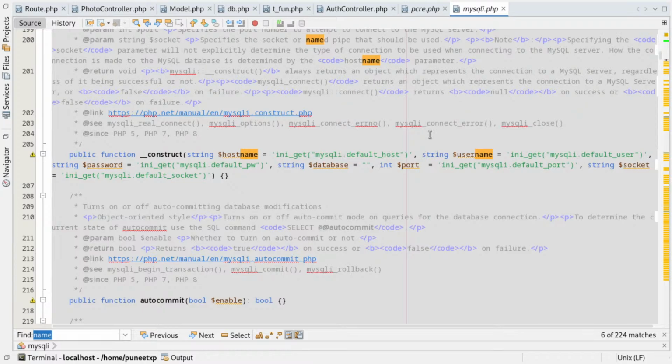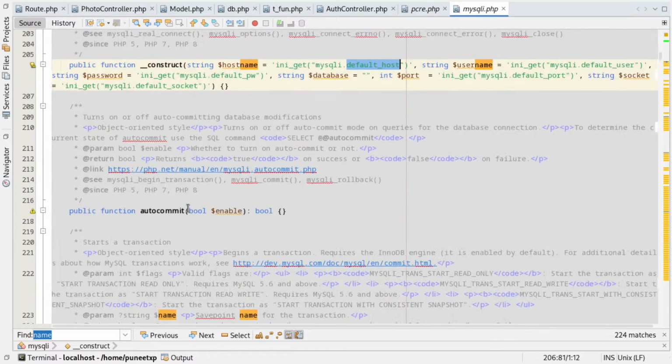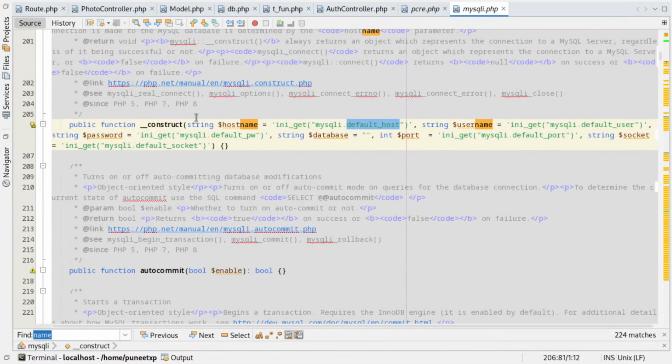Default socket and port, MySQL default host. What is default host? INI get, what is that? There are many things here, so whatever.